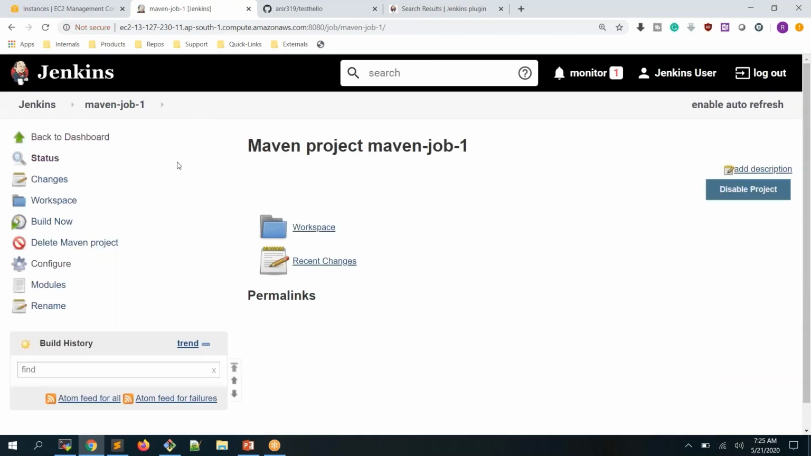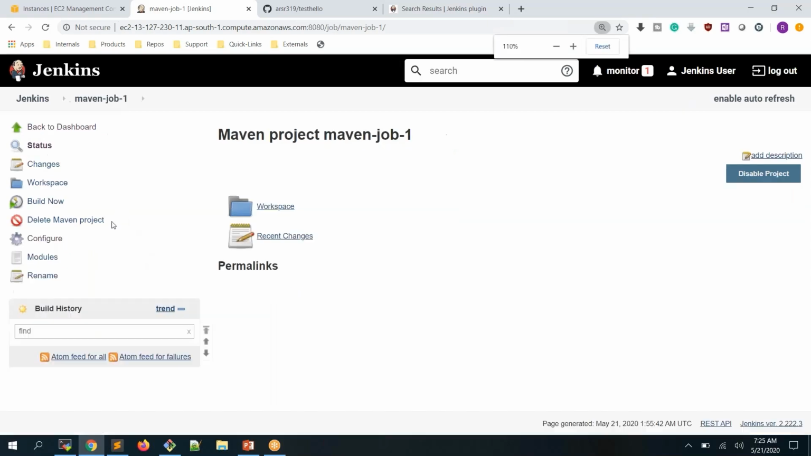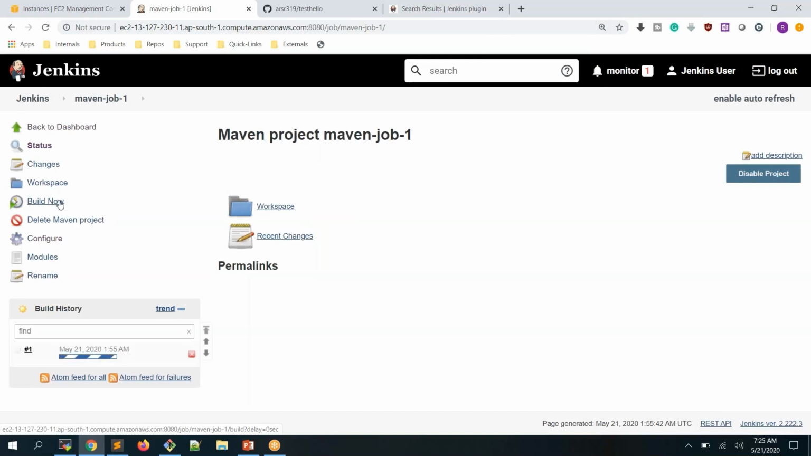Now I have created a new job, that is maven job 1. We need to execute this job, so we can execute build now. Let's execute build now. What does it do? It is going to pull the code onto your Jenkins server, and it executes the mvn command and creates the package. That information gets updated in the workspace. So either you can click workspace or you can go and see.